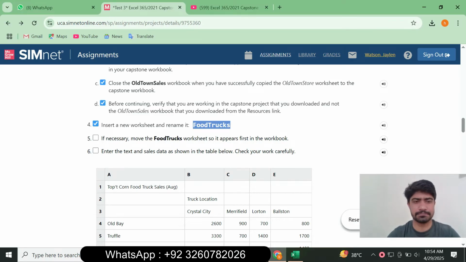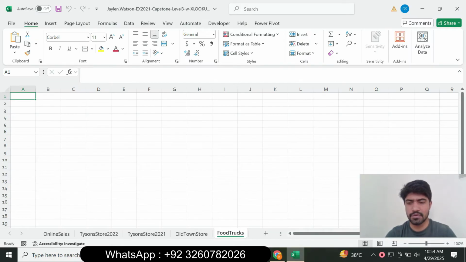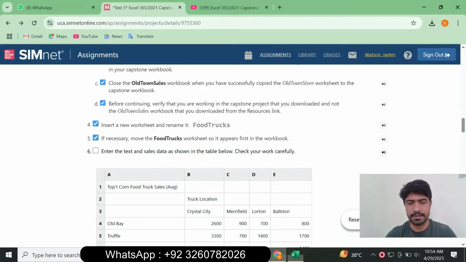And next is, if necessary, move the food truck worksheet so it appears first in the workbook. So move the food truck worksheet so that it appears first in the workbook. Drag the food truck worksheet to the first position.